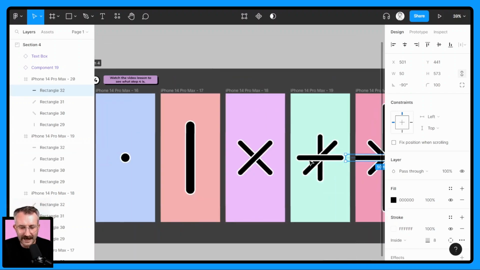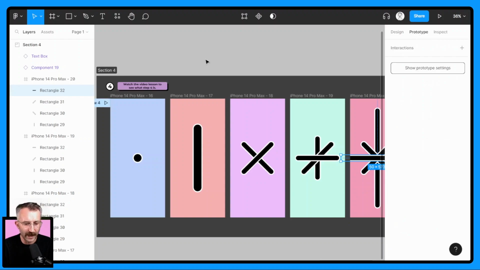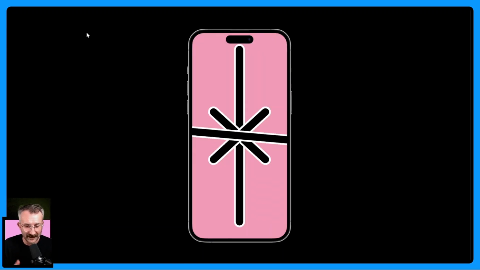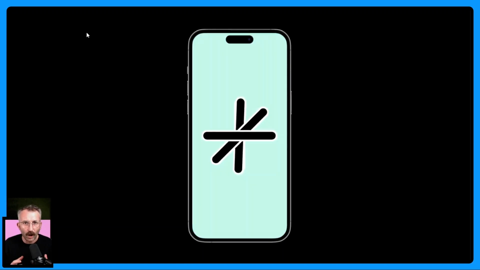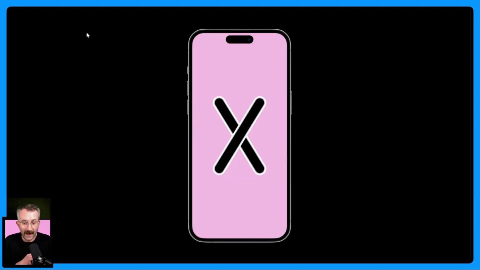Now, as you can see, I have some way different animations with multiple shapes and rectangles in each frame. Let's go ahead and switch this to prototype. Let's hit Flow 4 and just see what happens. Wow, so this is amazing. This is crazy and awesome. As you can see, all of those four shapes, I think it was rectangle 29 and so on, are animating to one another, and it's just incredible.